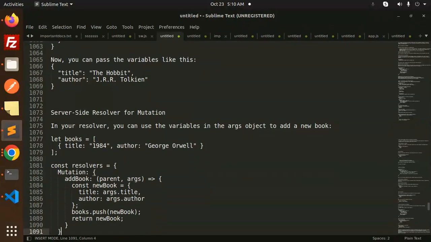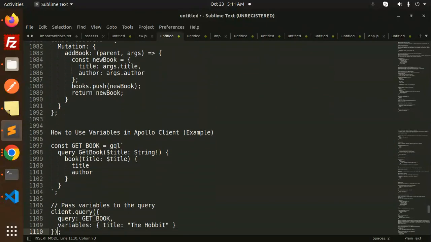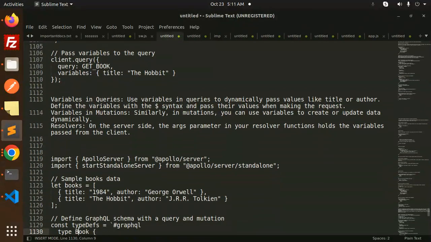Then the server side resolver. So this is how the server side resolver works, this is the books and this is the resolver for creating the book and pushing the data into that array. And how to use the variables with Apollo client, we are not using that right now.